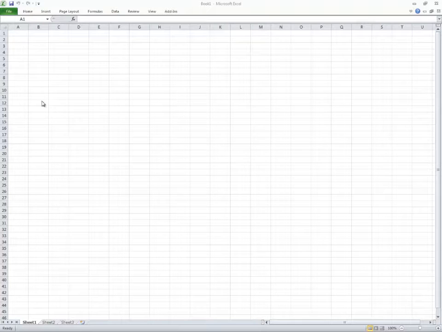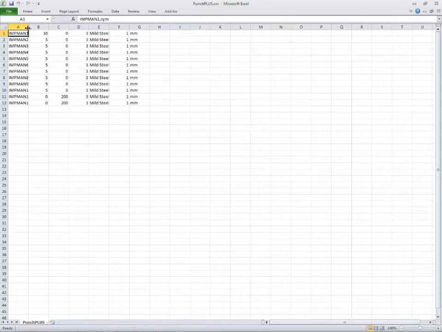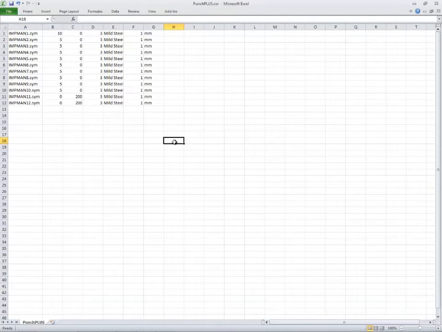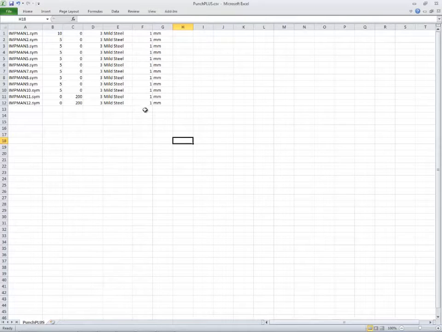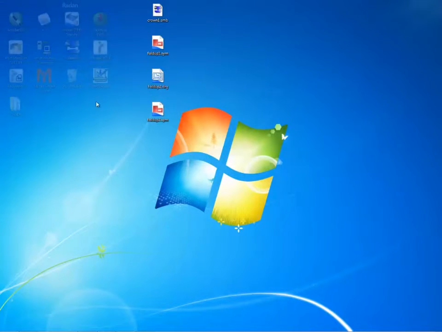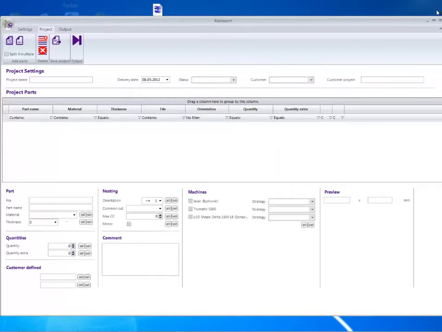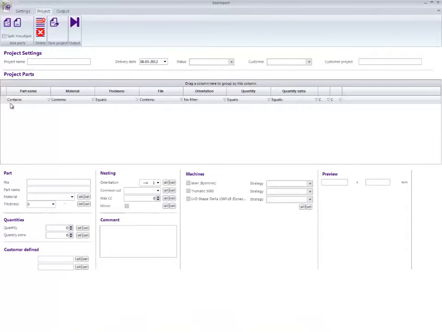So what I'm going to do is just open up a CSV file and show you the basic format. Now obviously you can edit this format, but this has come straight from an MRP system. What I'm now going to do is open that same CSV file, but through Radimport. So I'm going to start Radimport and simply browse for my CSV file.